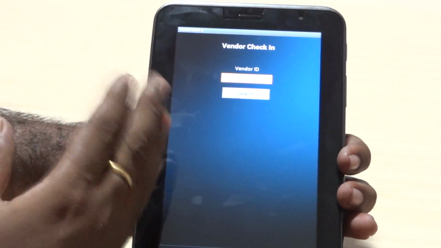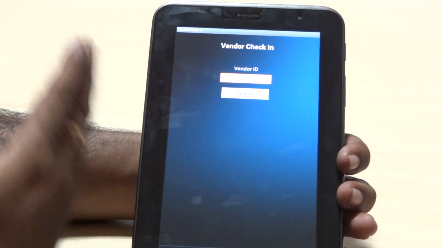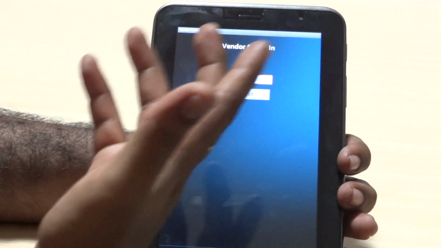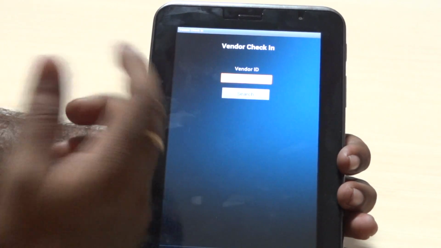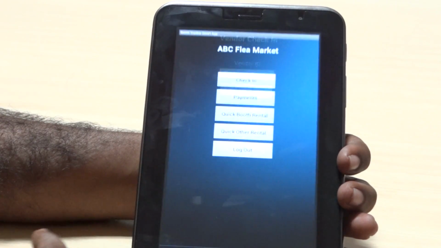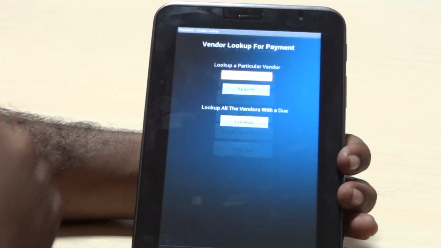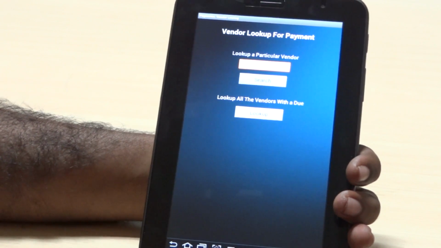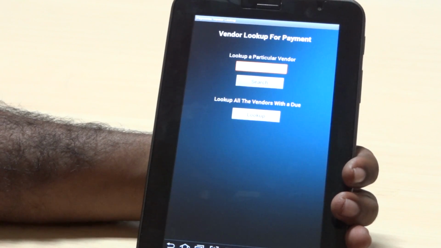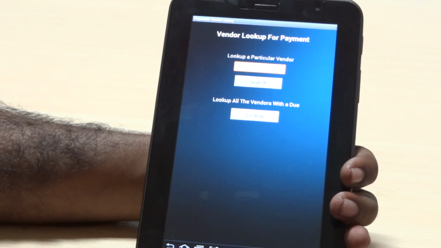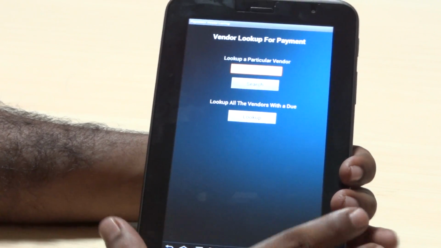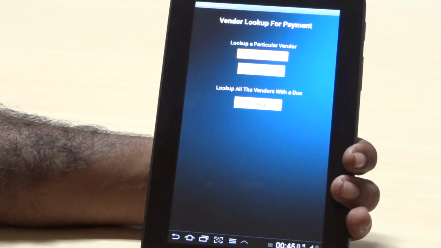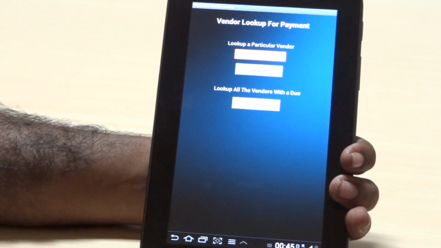So that's very simple functionality. Vendor check-in, you saw it was just a 3-step process. Select the vendor ID, you'll come to know whether he's got a booking or not, and then click on check-in and you're done. The second is the payments feature. Again, a very handy feature for flea markets to identify vendors who have an outstanding balance on their account, and they can just use this tablet and walk around the market, find out the vendors who have an outstanding balance and collect payments on the spot.